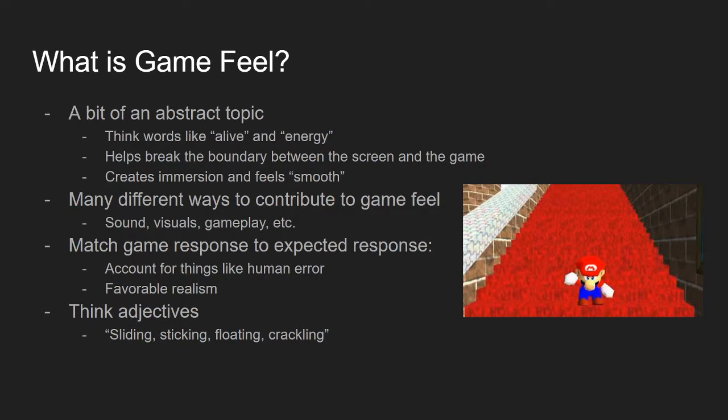So game feel is a bit of an abstract topic, and game feel can mean basically the energy that your game gives off to us. It's the thing that breaks the boundary between our world and the game world. It's what makes the player feel like they are in the game rather than just playing a game. A lot of times people call game feel immersion. It makes you feel as if you're in the game, makes you lose track of time.